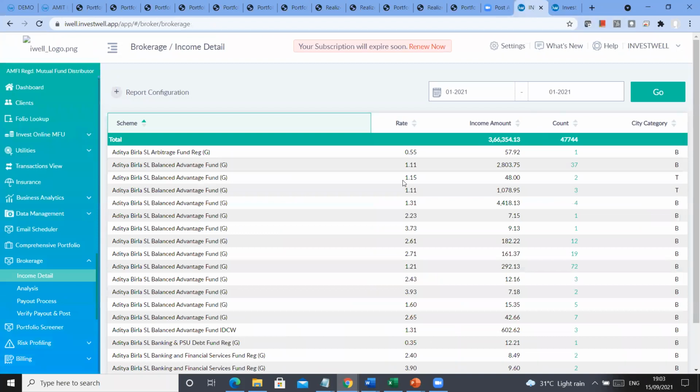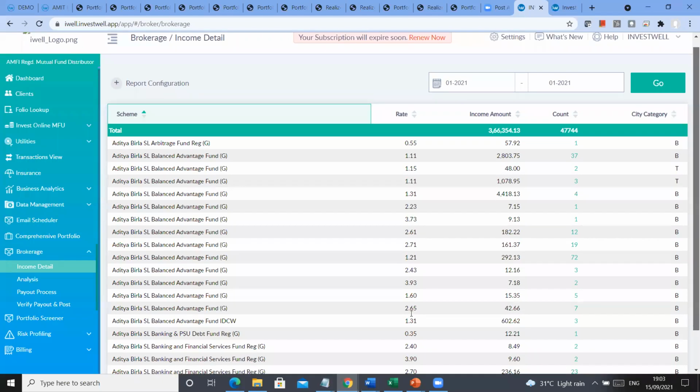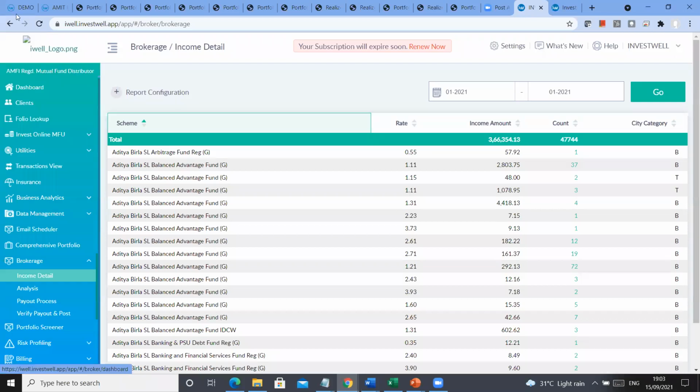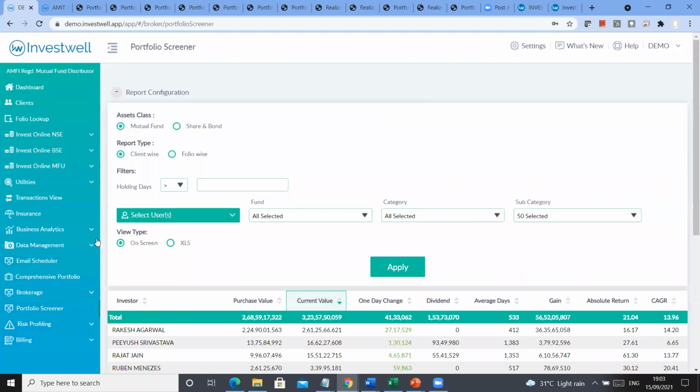Here you can see, for the same schemes in the same category, one can see there are different rates which one has received. So one can check, okay, in the same schemes if they have received different rates. One can find out those low earning asset schemes and take action on those things. So those are the options which we have provided to you.